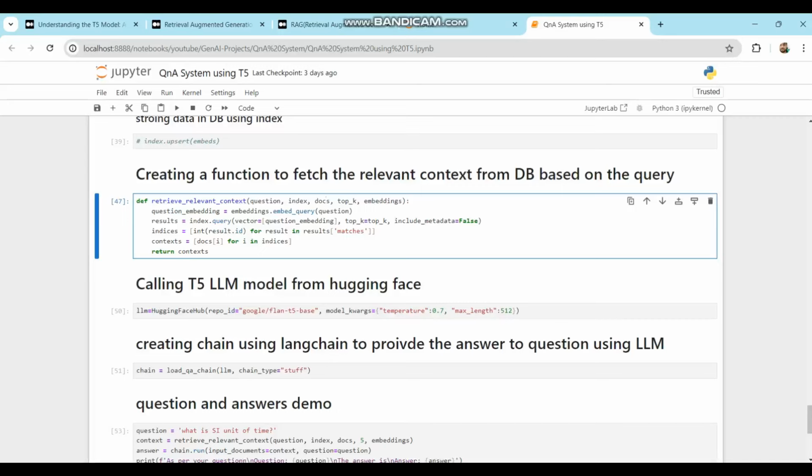The result that we get from the cosine similarity search, from there we will take the top k results. Once we are done with this, we find the indices on the basis of this result. Once we have these indices, we can easily find the actual text from the docs, and in the end we return that actual text as context. So this is what this function is doing.